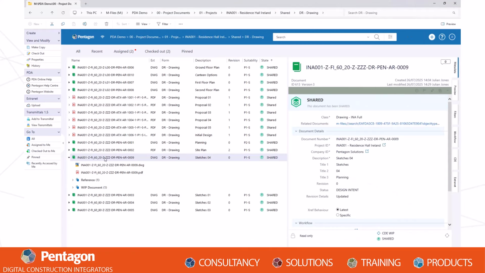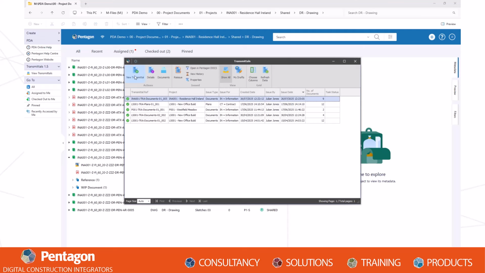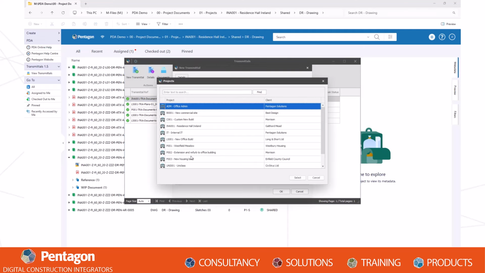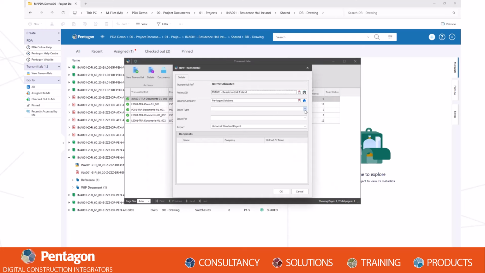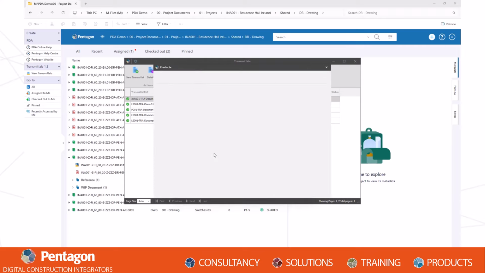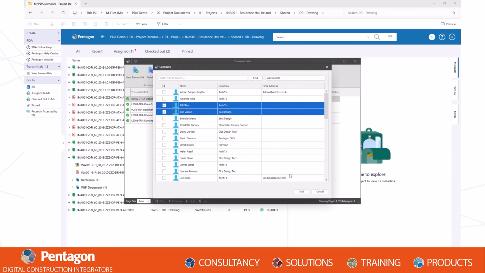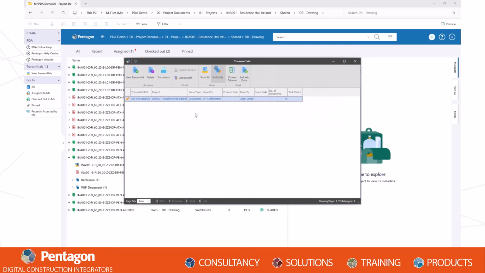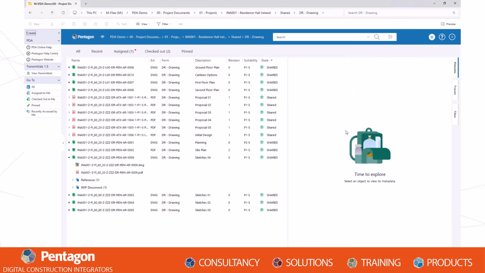However, Pentagon Docs Assistant does also have additional transmittals functionality to allow you to track your issued information. We can create a transmittal for this project and set the reasons for issuing the transmittal and its type. These are all fully configurable. We can also select the recipients for the transmittal. We can choose the options for how these recipients will receive the transmittal, which will be used to populate the transmittal issue report content.